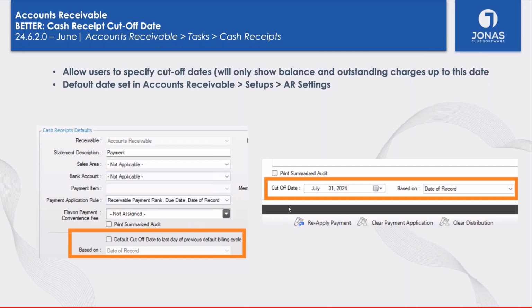And when you open up your cash receipt batch, it'll automatically select the cutoff date based on your AR settings. And this can be modified as well. So let's say you want to filter out transactions that are from 2 billing periods ago, you can change the date, but this will automatically select the last day of your billing period.